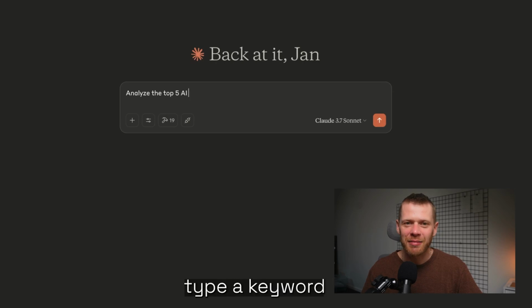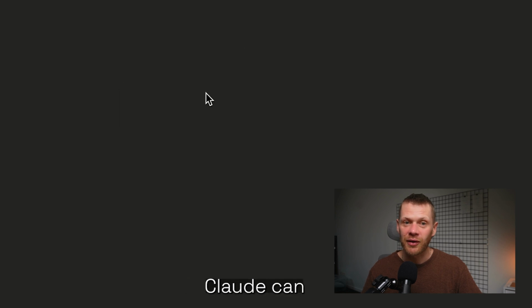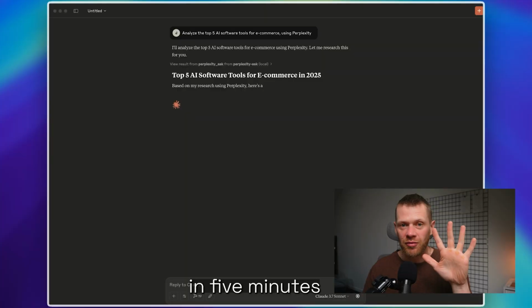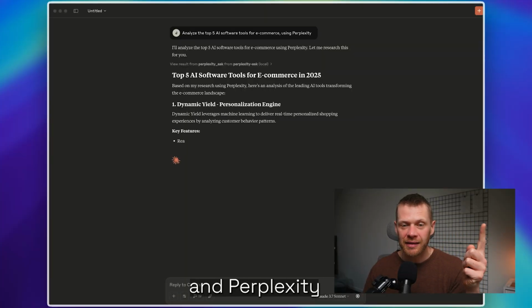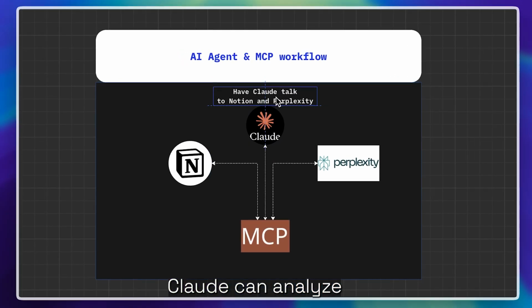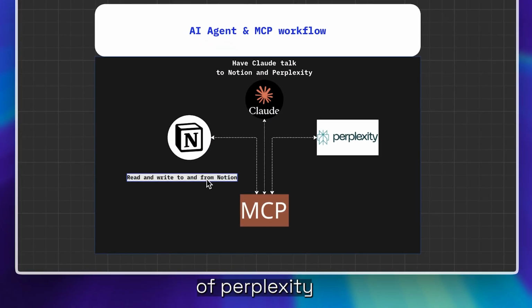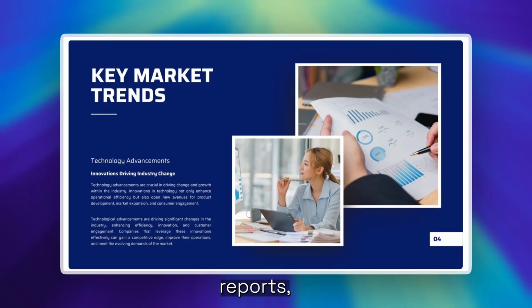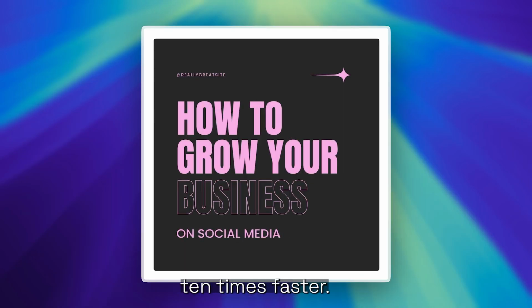So check this out. When I type a keyword into Claude, it'll start to research Perplexity for this specific topic. And then when Perplexity is finished, Claude can write content about it. Today you can build an AI agent workflow in 5 minutes that makes Claude and Perplexity and Notion talk to each other. So imagine Claude can analyze any topic with the help of Perplexity and can write everything straight to your Notion. So you can create presentations, reports, LinkedIn posts 10 times faster.